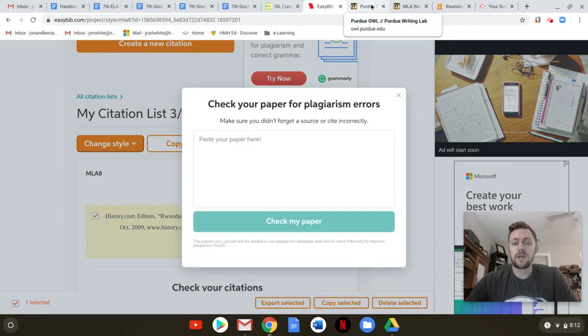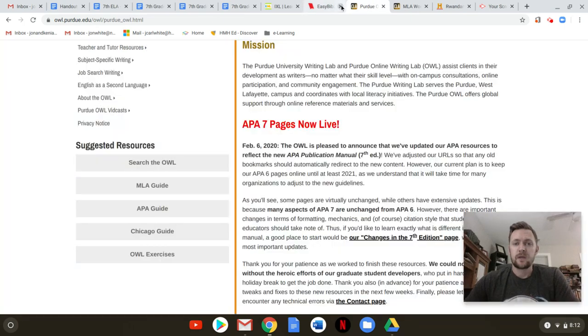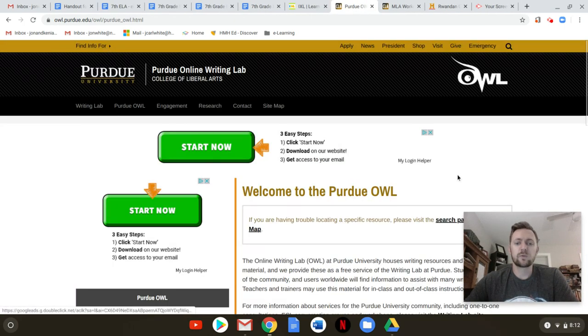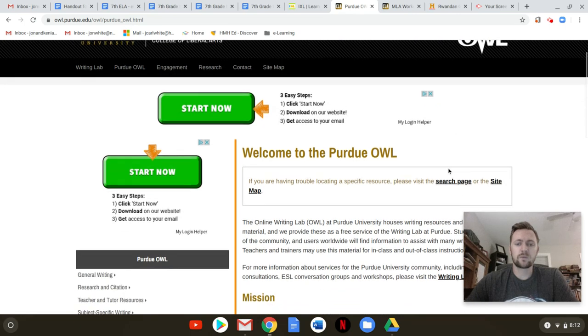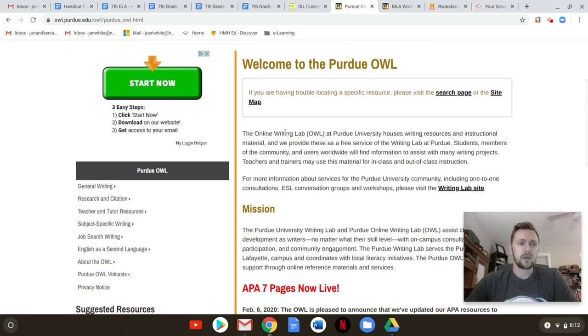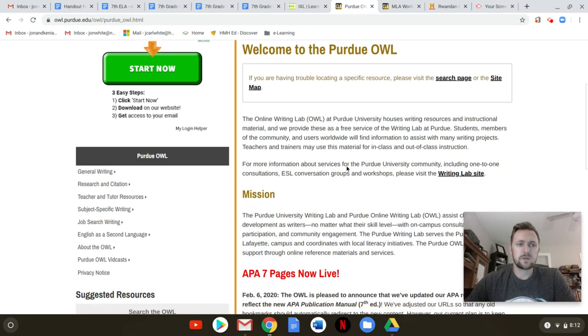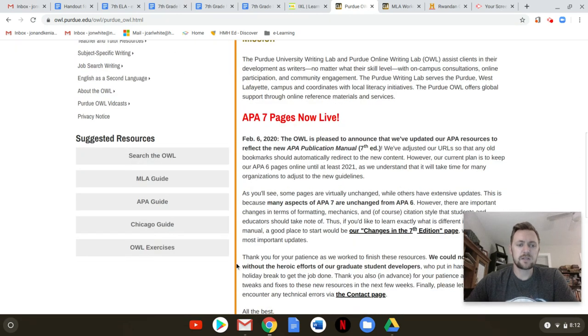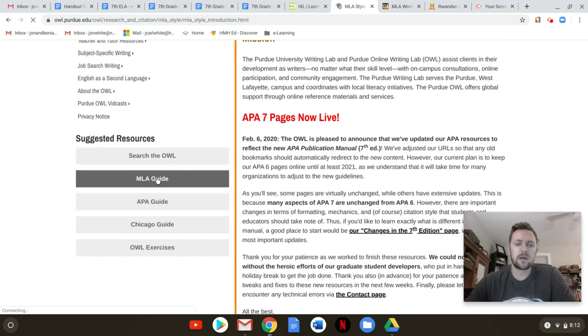Another location that you can do that is over here at Purdue. It's the Online Writing Lab, OWL, Online Writing Lab for Purdue University. So owl.purdue.edu. And if you go to that site, you can get to their Online Writing Lab, and you can just navigate down here and go, okay, here's the MLA guide.